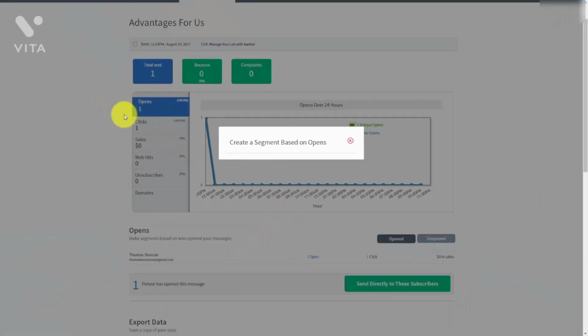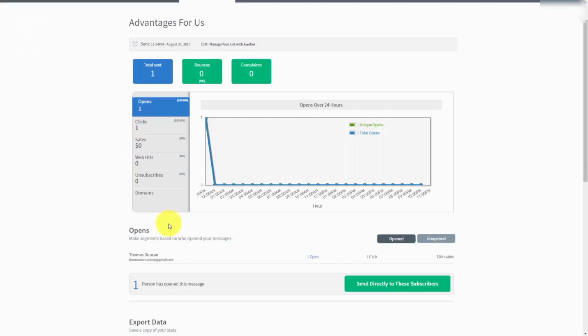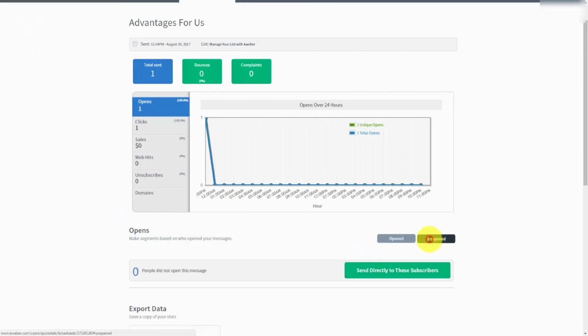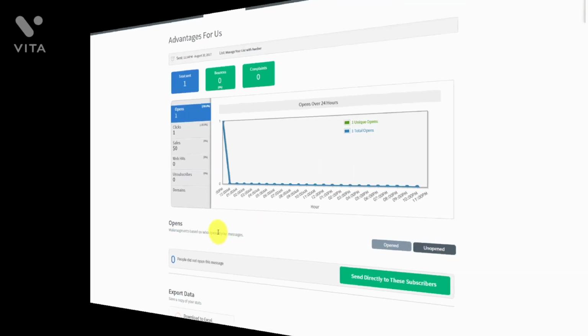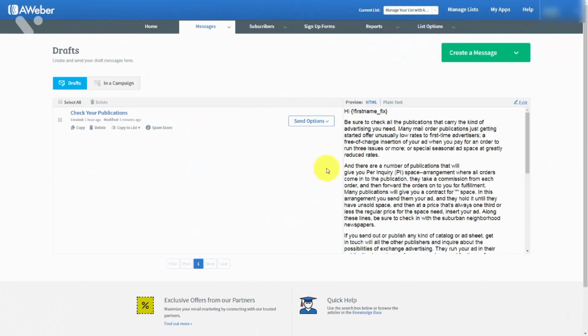Now, obviously, you're going to have more than one person in your email list. In this particular case, the mechanics will work exactly the same. You would still create a segment based on either people who had opened or people who had not opened. You can create a segment and send an email to them. So here's how that process would work.